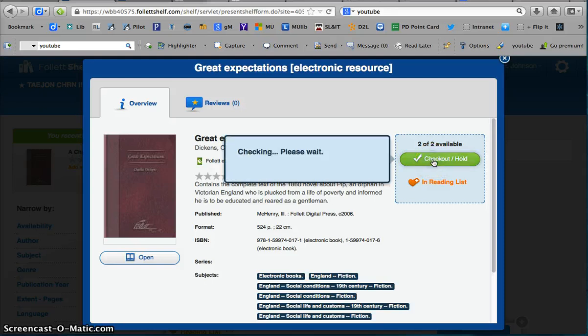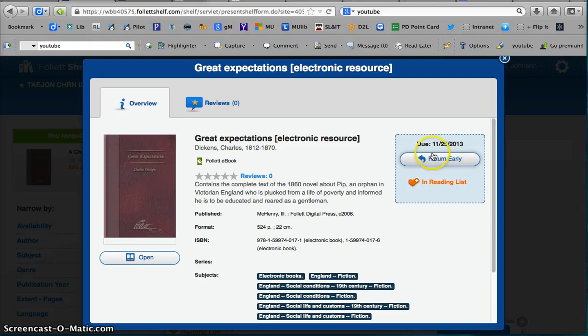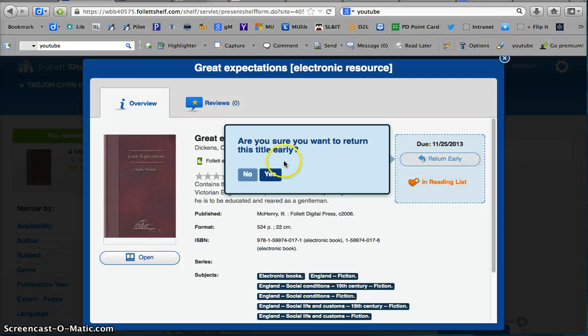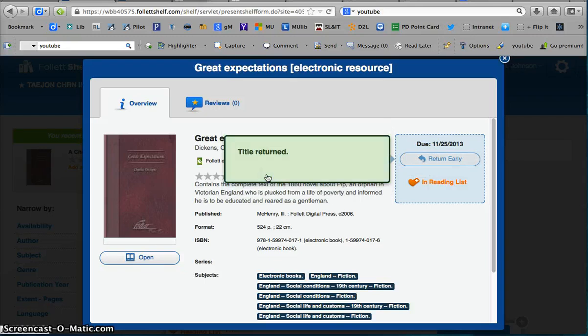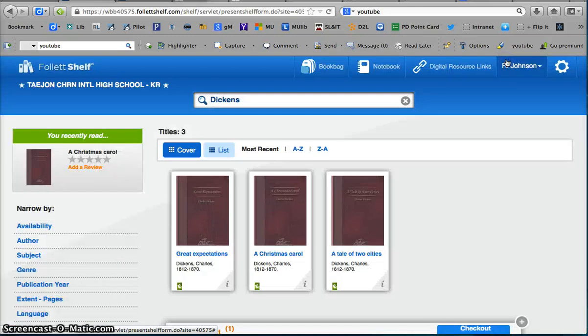So I click on Checkout Hold, and it tells me that this is due on the 25th of November. Today it is the 21st, so that only gives me 4 days to read the book. Okay, if I finish reading it before then I can click on Return Early. All right, so title returned. Okay, so again, that is how to access and check out ebooks from our TCIS library catalog.